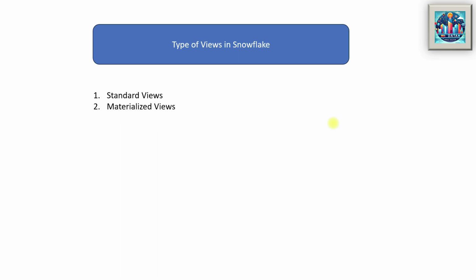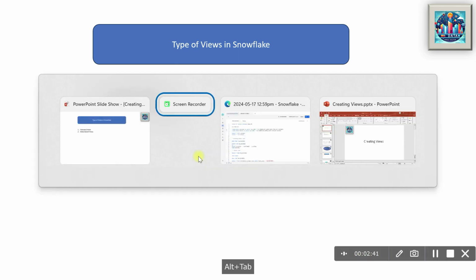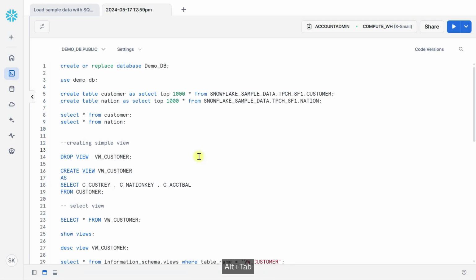Now, types of views. There are two types of views, standard view and materialized view. In this video we will learn about standard views, and in an upcoming video we will learn about materialized views. So let's start and see the demo of how to create a view in Snowsight practically. So now go to Snowsight.